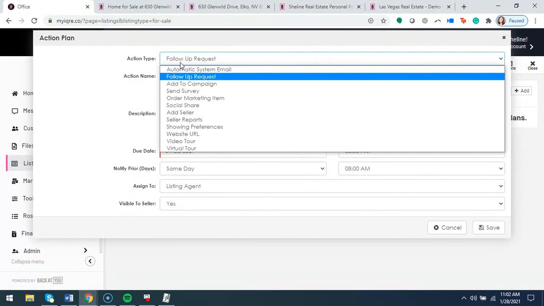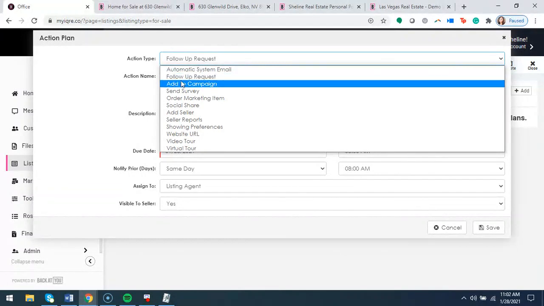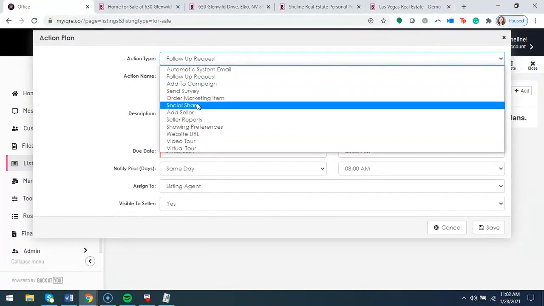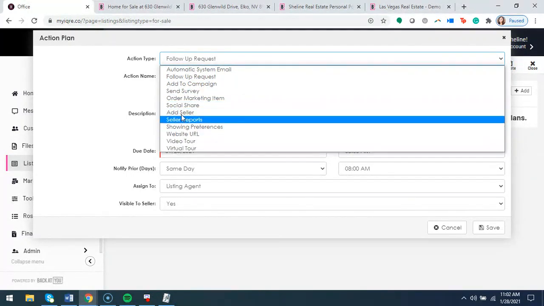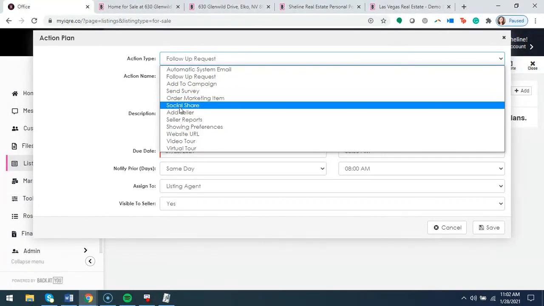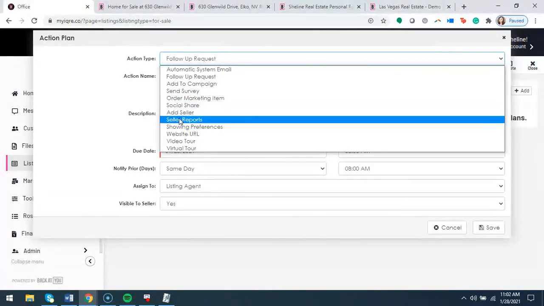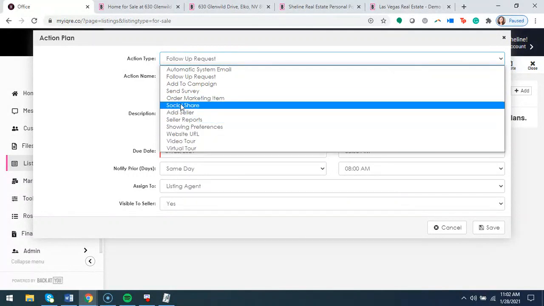And for your CRM, you only had an automatic system email action type, a follow up request, or you can add them to a campaign. You can see there's a lot more options for your listings, and these are just going to be reminders for you. Do you want to set a reminder to order a marketing item, such as maybe just listed postcards? Do you want a reminder to share your listing on social media? Do you want a reminder to add your seller to your listing? All of these are just going to be reminders.